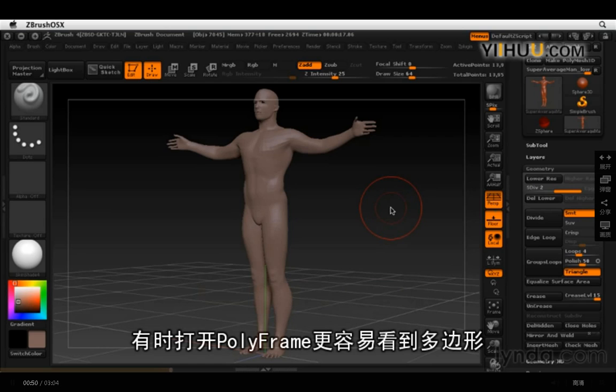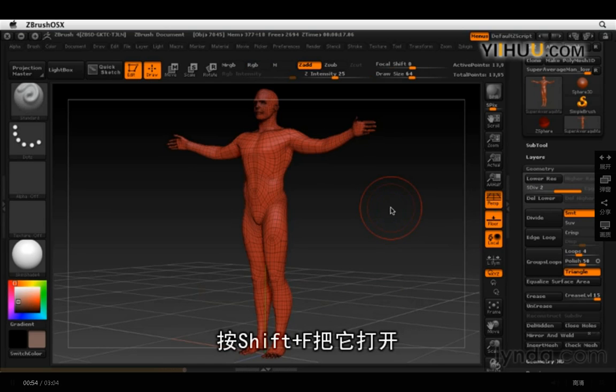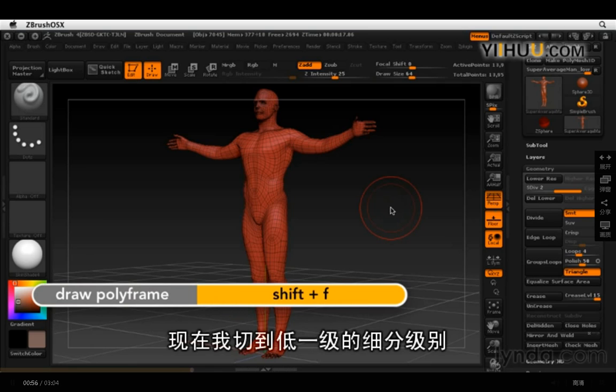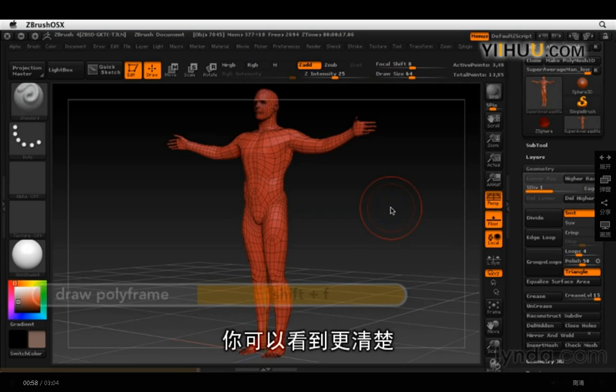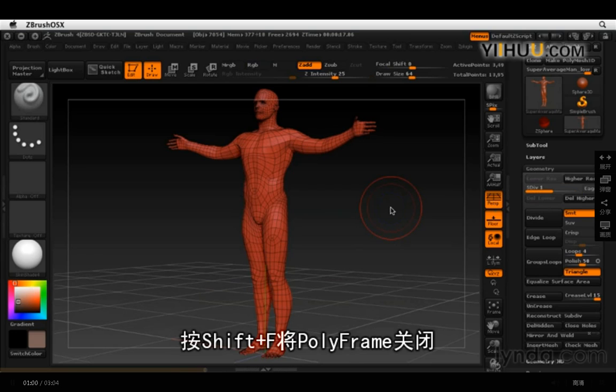Sometimes it can be helpful to turn on polyframe to see your polygons more easily. Hit Shift F to turn that on. So now if I go down a subdivision level, you can see that more clearly. I'm going to turn polyframe off now, Shift F.